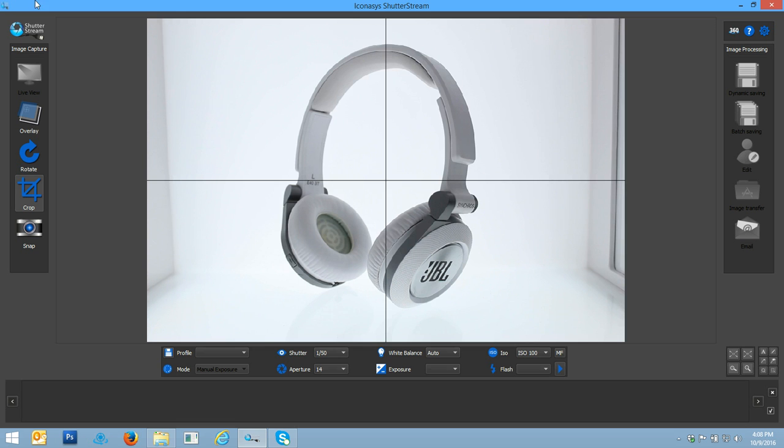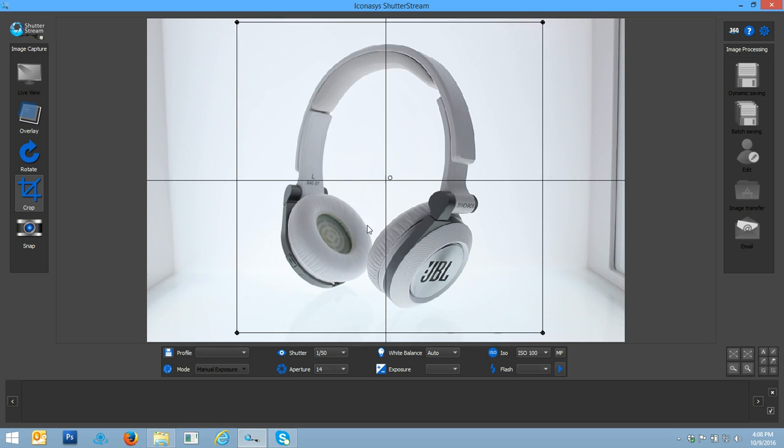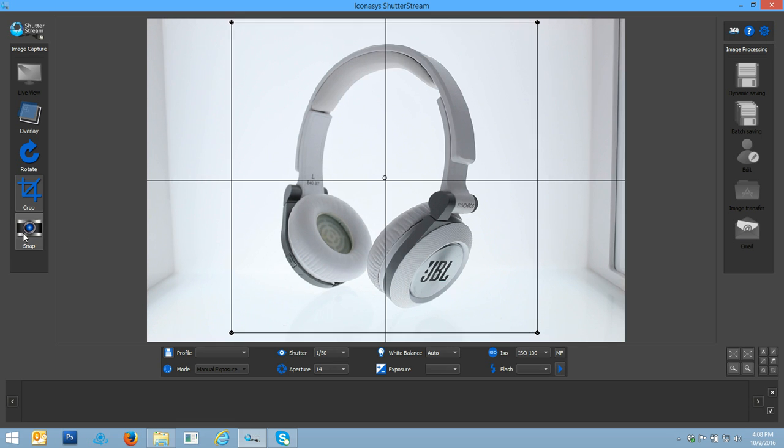My next step here would be to pre-crop my subject. So I'm going to say only take a picture. I'm holding shift. I just want to crop in a perfect square. So I'm going to say only take a picture of what's inside this crop area. And once it looks good to go, I'm simply going to hit my snap button.